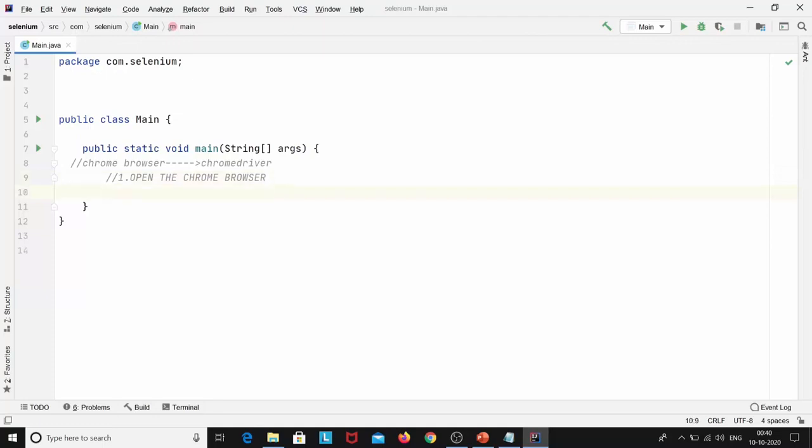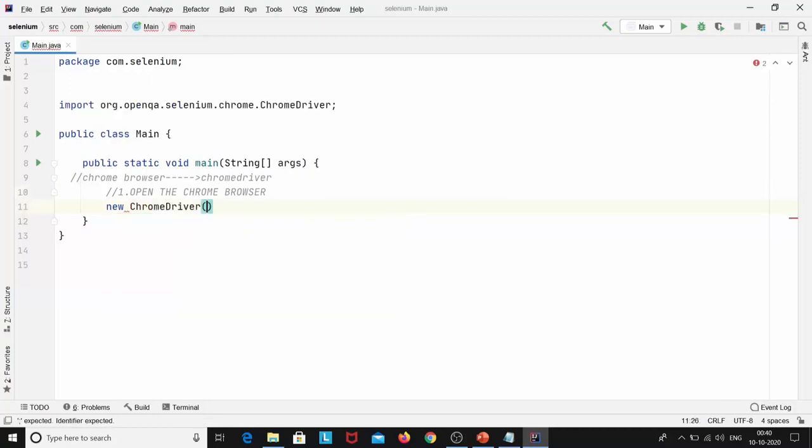So how are we going to do that? First thing, we're going to create the object of Chrome driver. Okay, we're going to create the object of Chrome driver. But how do we refer to this Chrome driver object? We need to understand the hierarchy of the Selenium WebDriver, which has the classes and the interfaces. So let's understand that first.